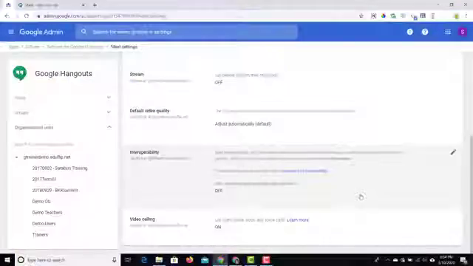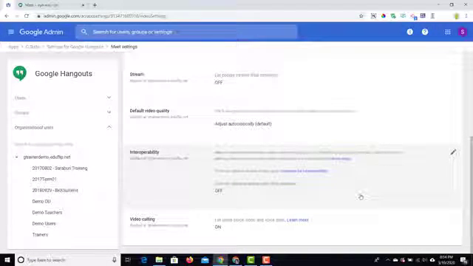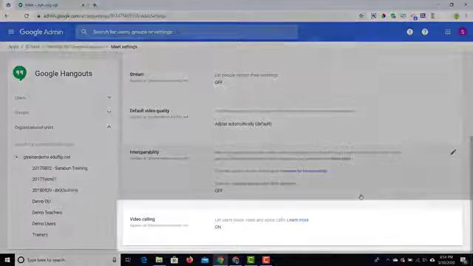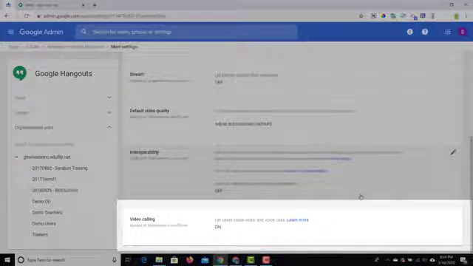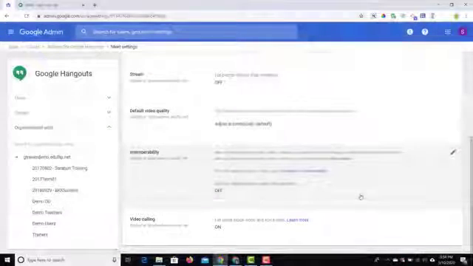And then as we scroll down, you'll see that there is also that video calling. This is where we can allow our users to place video calls, or we can turn this off. Now when we turn this off for our users, they will not be able to place their own video calls. They can, however, still join your meetings. And that's it. That's all you have to do as an admin to enable your users to record their meetings and to disable students from making their own video calls.